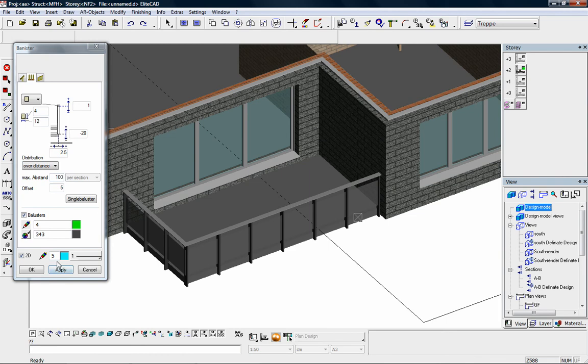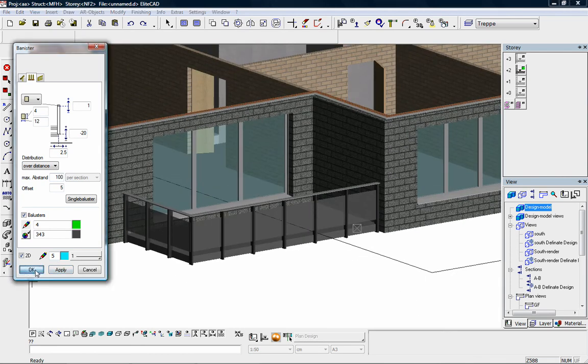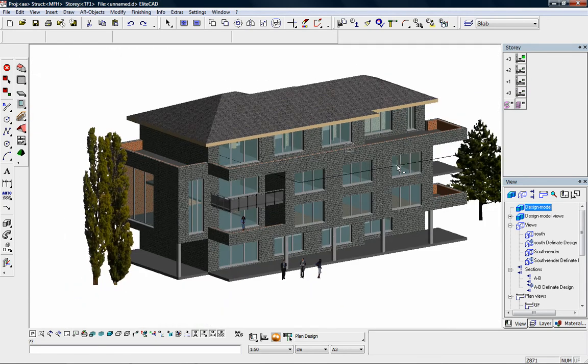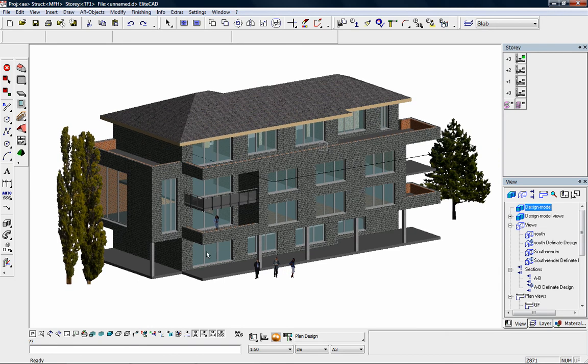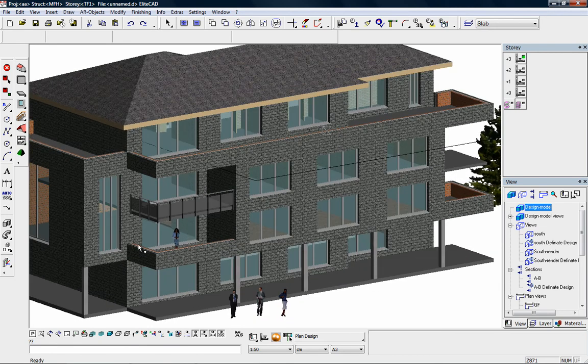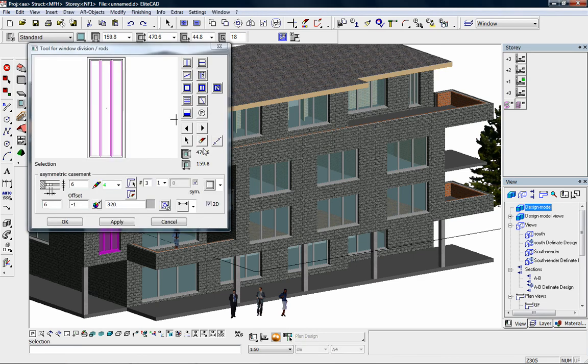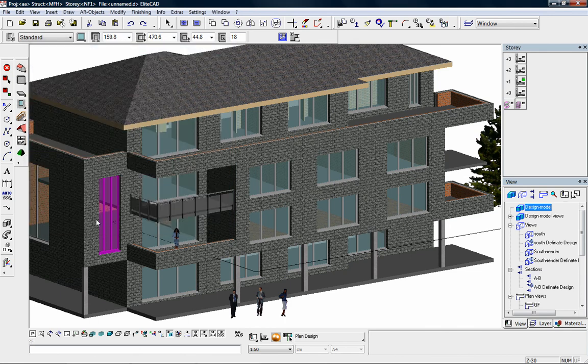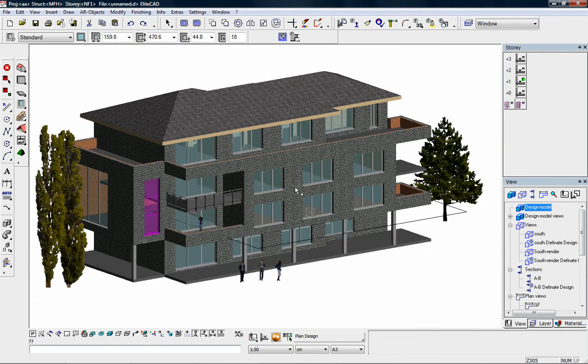Although it is simple to create new objects, we can also quickly make adjustments to existing ones. We can click on any object, for example this window, to change its properties. Here we can define the number of horizontal and vertical symmetrical rods between the window panes. We will give this window 2 horizontal dividers.